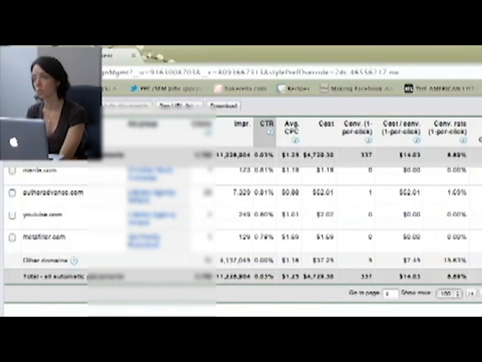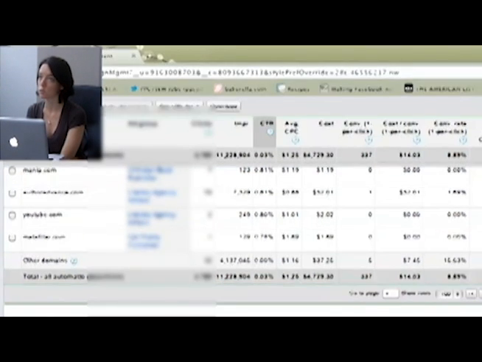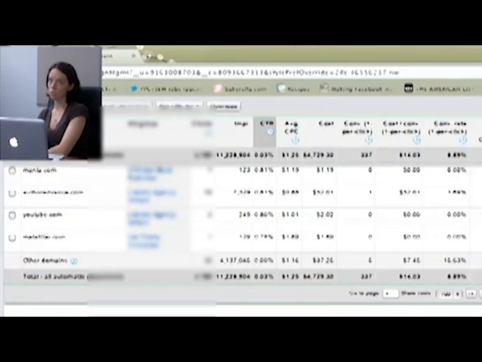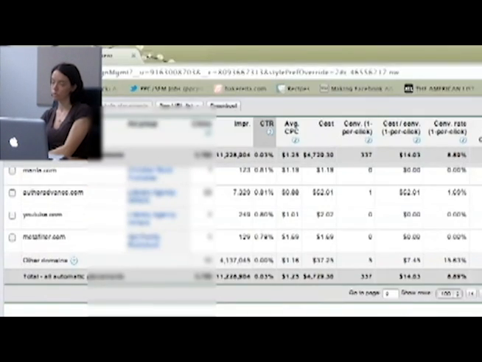Just make sure you use a long enough date range. Make sure you do it at the right level. It really just depends on what your account's goals are, right? I mean, if your cost per conversion is $6, then you're going to be excluding different things than if your cost per conversion is $40.